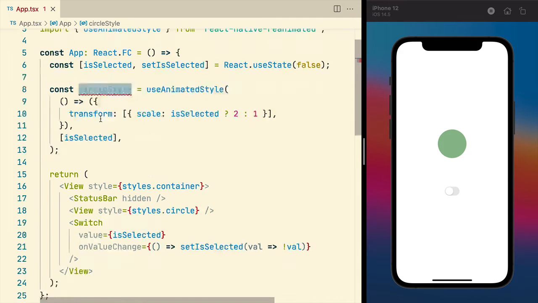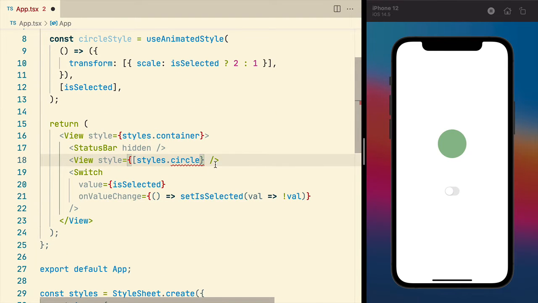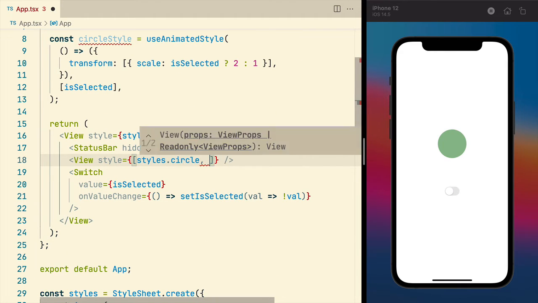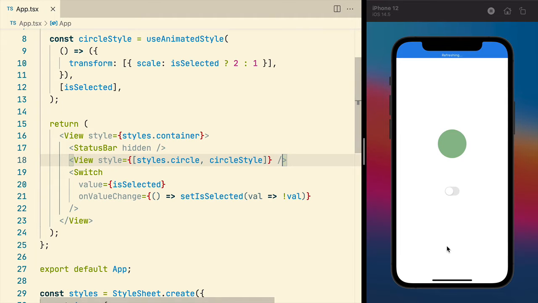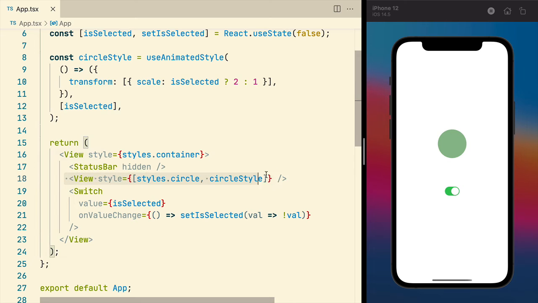Now let's take this circleStyle and pass it into the view. So we'll need to turn this into an array and pass it in as one of the items, and save and reload. Now when we toggle this, the animated effect doesn't work. And that's because this is a regular view, not a Reanimated view. Animated styles can only be applied to animated views, otherwise they get ignored.